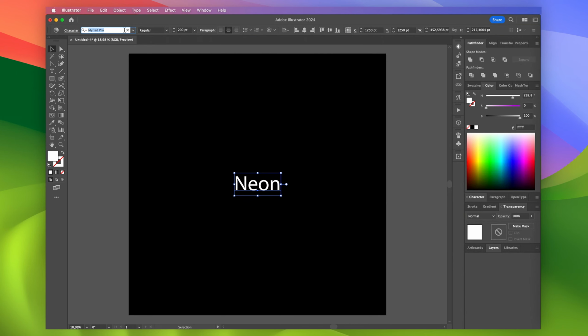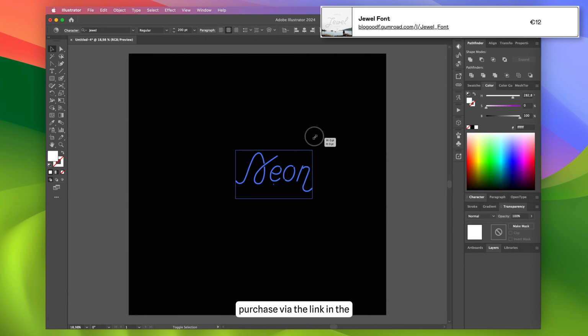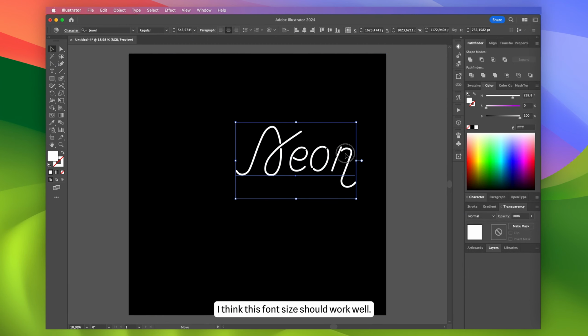Let's change the font. For this example, I'll use my jewel font, which you can purchase via the link in the description box. I think this font size should work well.